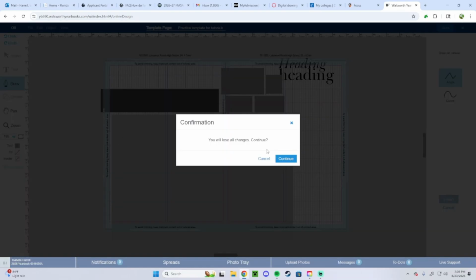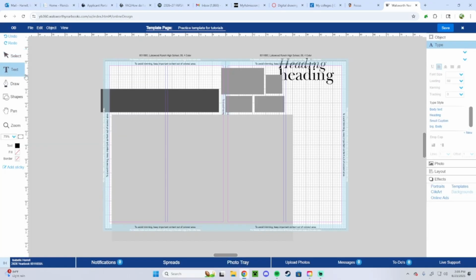Okay. The reason that wasn't working just now was because I didn't click text. See, I make mistakes a lot when I'm trying to make these. Here we go. I'm just going to put some dummy text for us to look at.